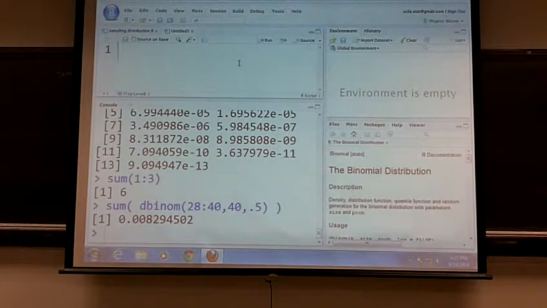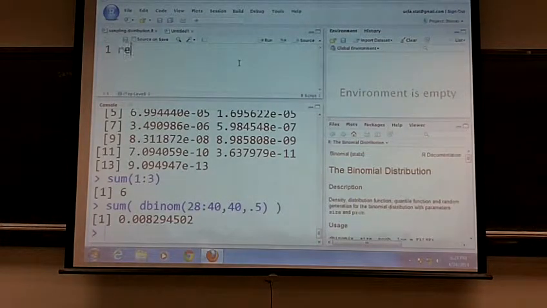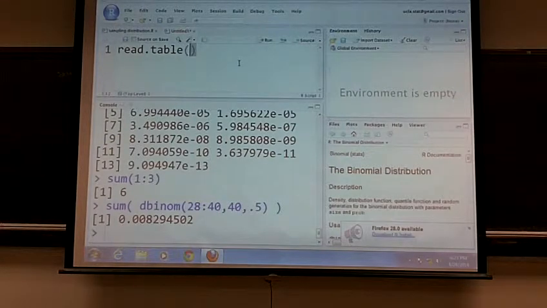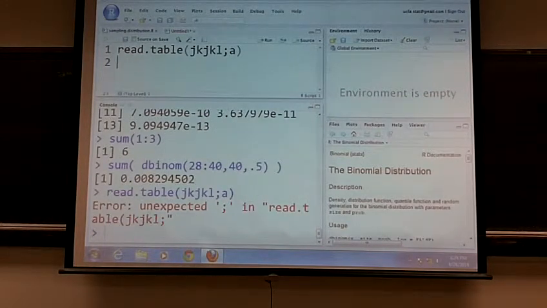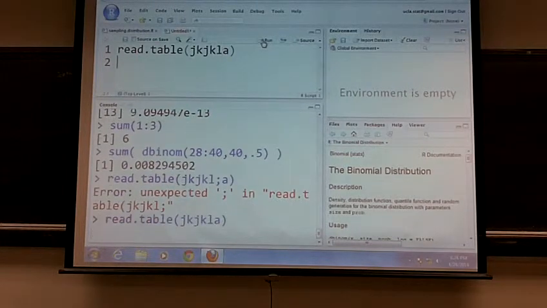And this is where you can start typing in things, and you're like, okay, I want to do this. Well, you highlight the row that you want, and then you click run. And when you do that, it says, oh, you made a mistake, I see this semicolon and I have no idea what you're talking about. So you can go back here, delete the semicolon, and then try running it.